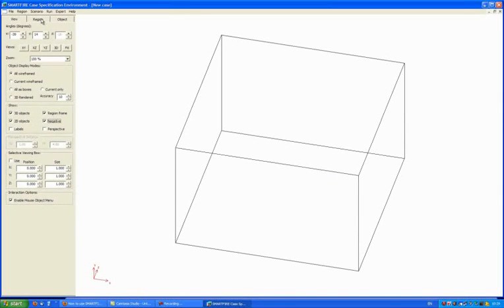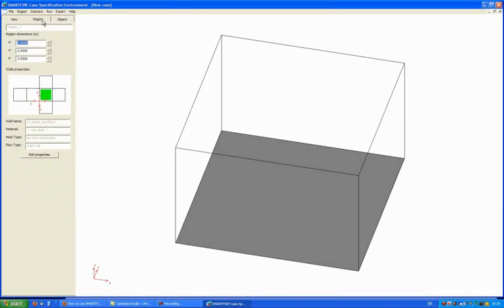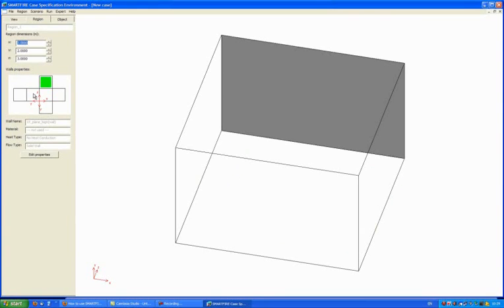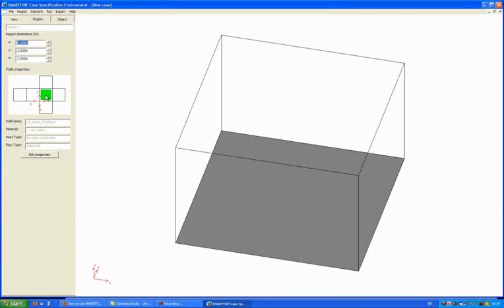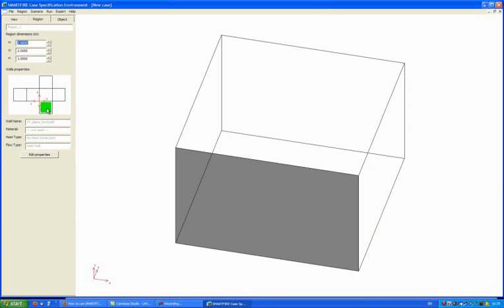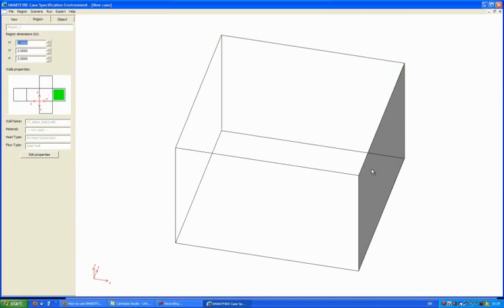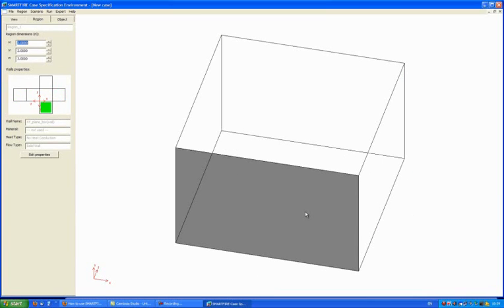The second panel on the left is the region tab. This allows you to set the size of the region using the values in the dimension boxes, and it also allows you to set the wall properties of selected surfaces of the region. The selection of the surface you want to edit can be achieved in two ways. First, by selecting on the unfolded box view to select a surface, or by selecting in the region display to select a surface directly.